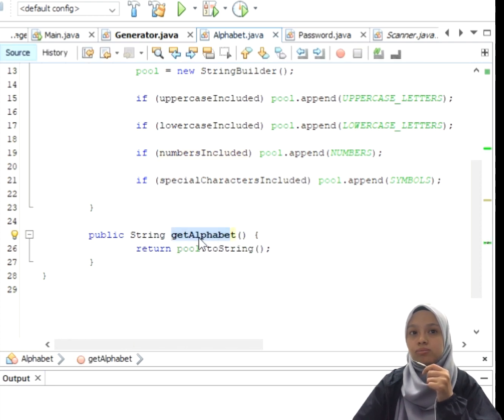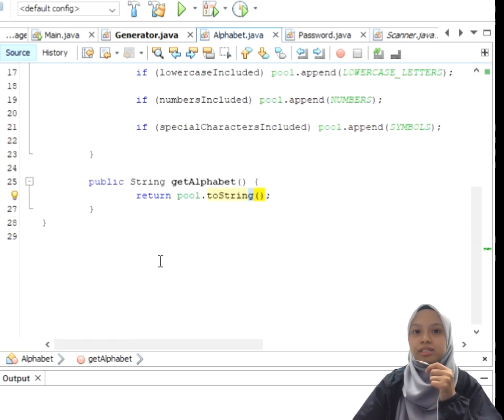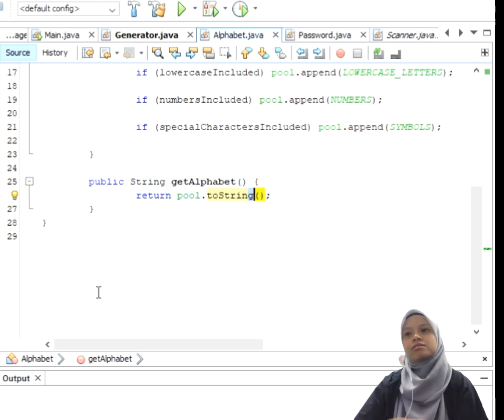GetAlphabet returns the characters stored in the pool as a string. Here we can see return pool toString. Overall, the alphabet class provides a way to define a collection of characters used for generating passwords by selecting the desired character types through the constructor Boolean parameters. The class allows customization of the character set for password generation.